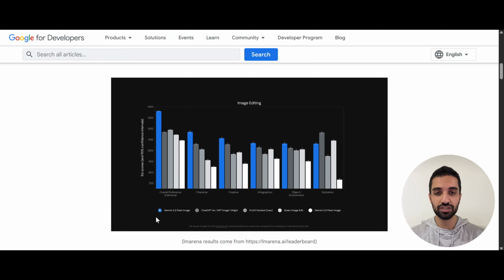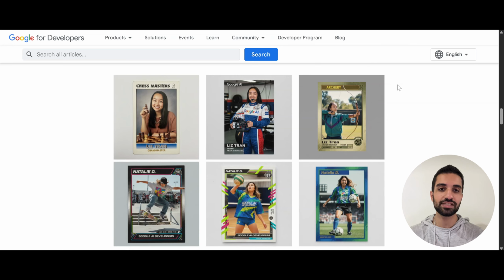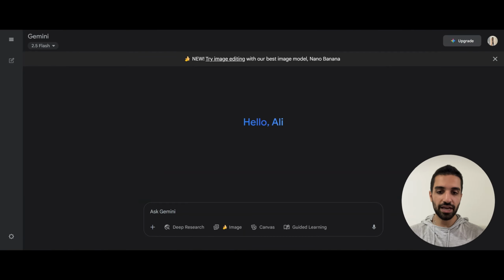And as for performance, it is also outperforming the best models right now in the market. So we can see it is competing with these best ones like ChatGPT 4o Image 1, Flux Context, or Qwen. And what is best is that you can completely use it for free inside Google Gemini. So let's go to Google Gemini, and I can show you how.